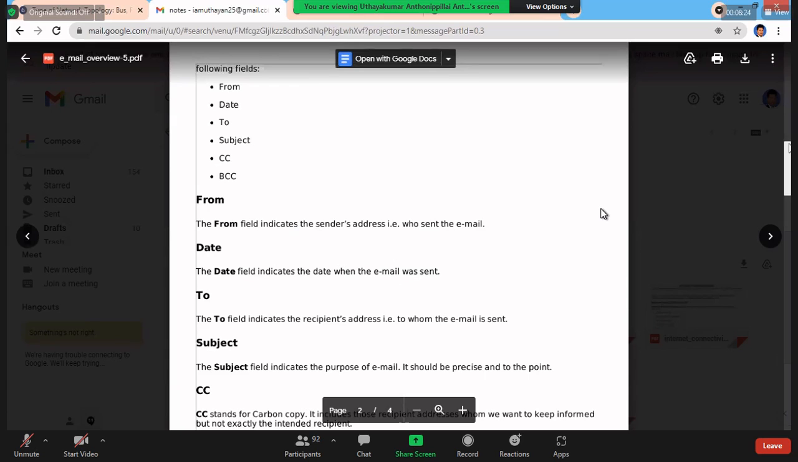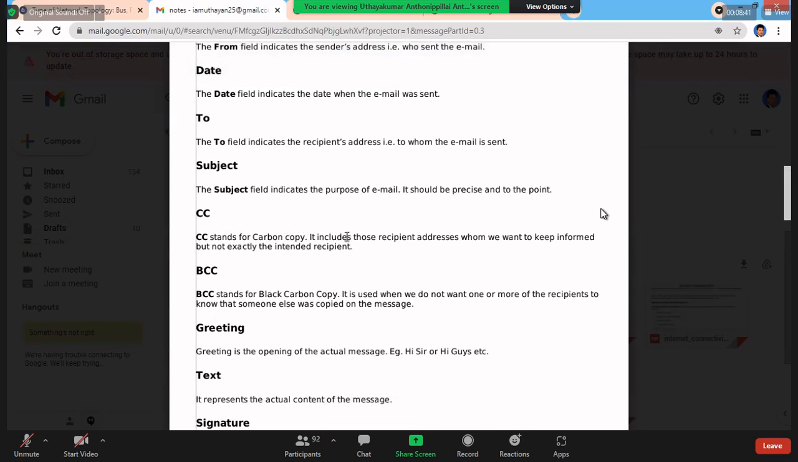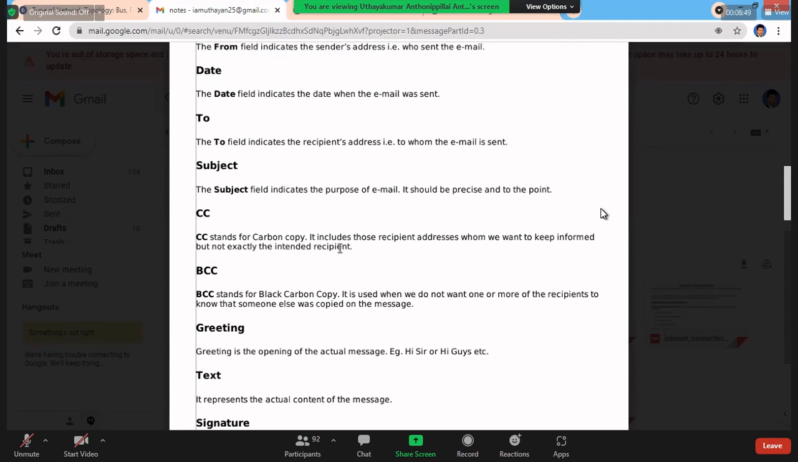So everyone can see if you put the name in the carbon copy. If you put the name in the blind carbon copy, no one can see it, right? That is the blind carbon copy. CC stands for carbon copy. It includes those recipient addresses whom we want to keep informed but who are not exactly the intended recipient.